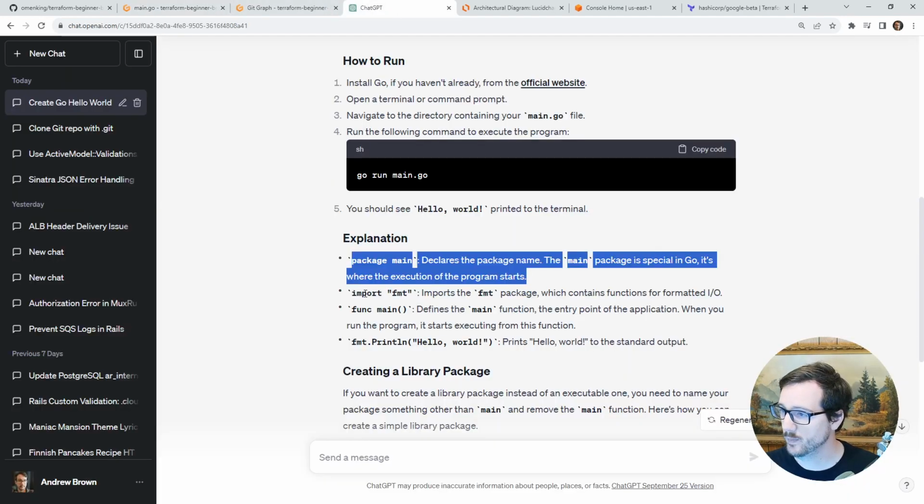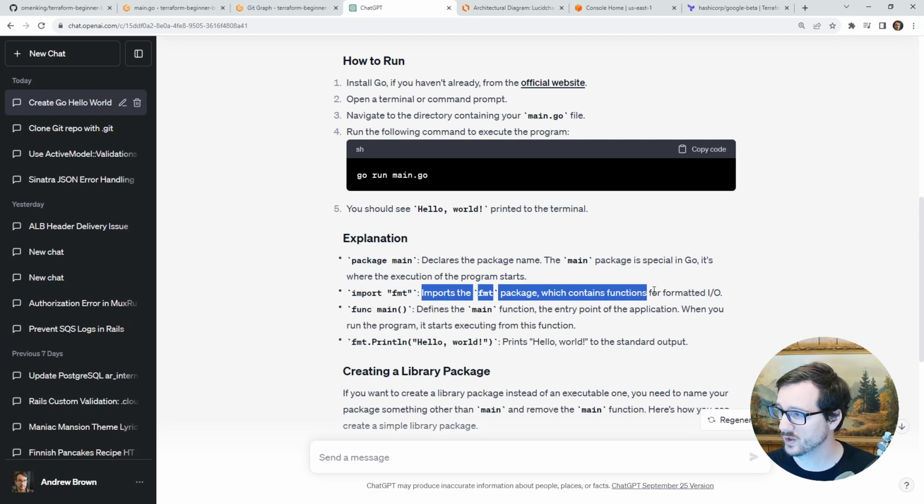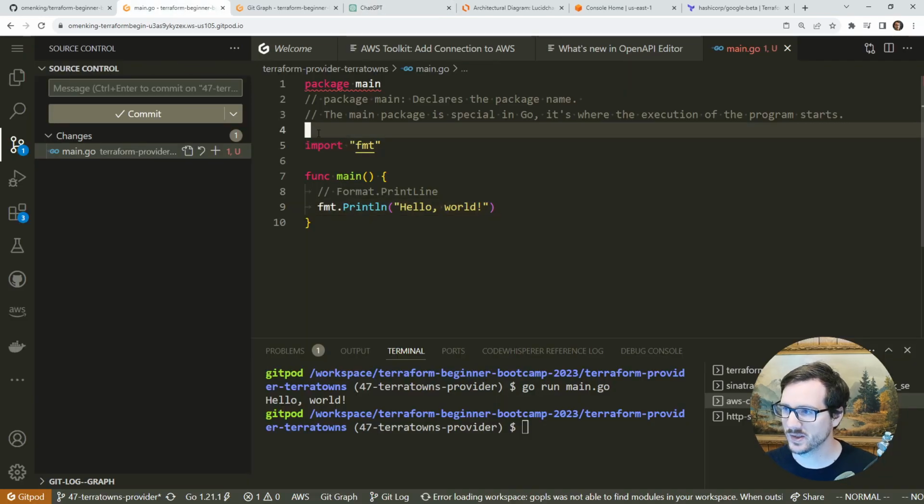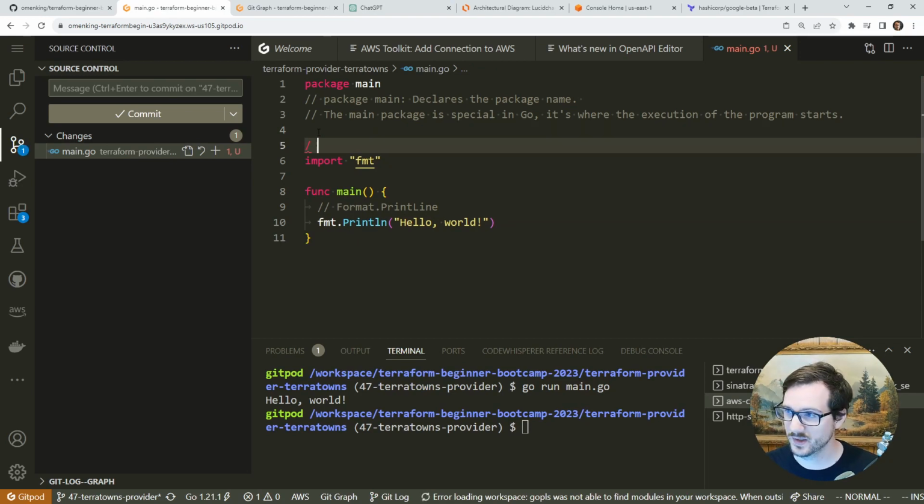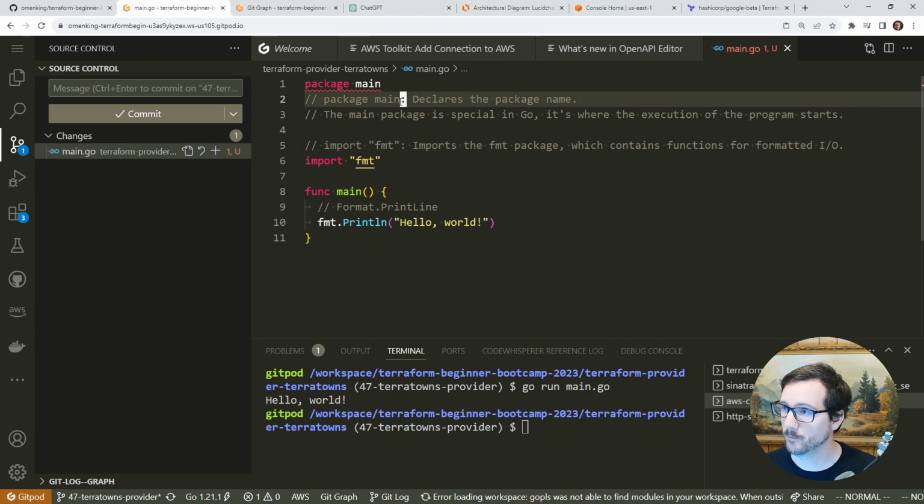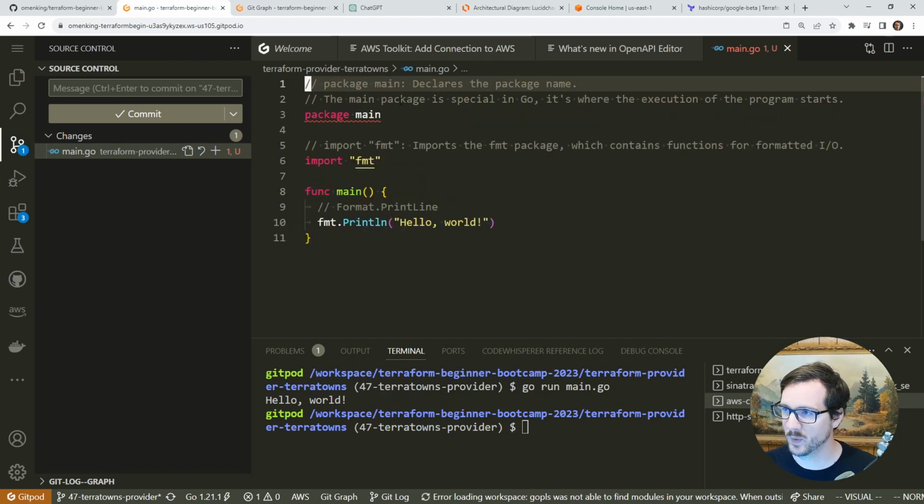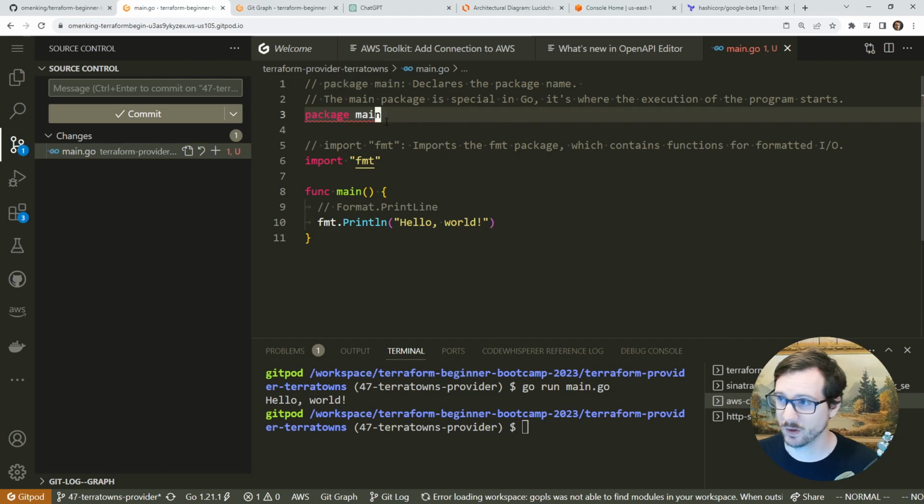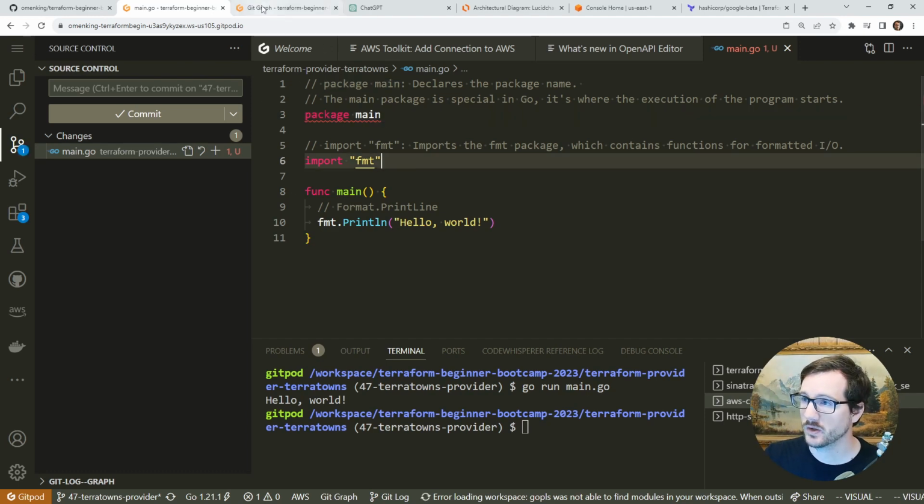But anyway, there's that. Imports the fmt package, which contains the formatted I/O. So we'll copy that. Not the best documentation, but it does kind of work. I put that, I don't know if the comments above matter. Sometimes in programming languages, the first line has to be whatever. I'm not sure in this case. So bring that over.